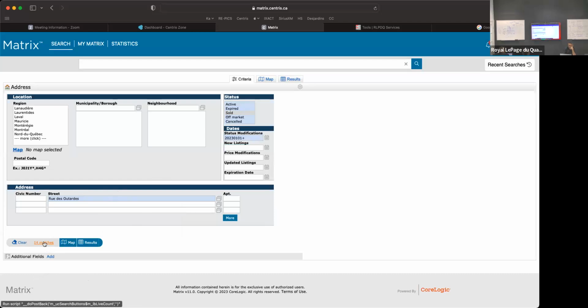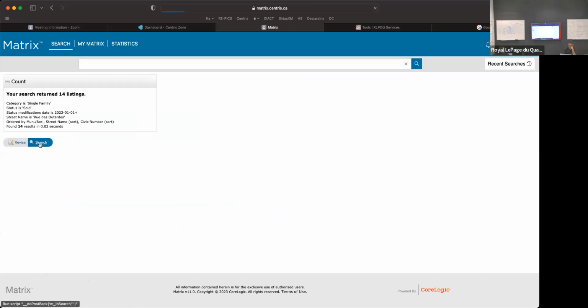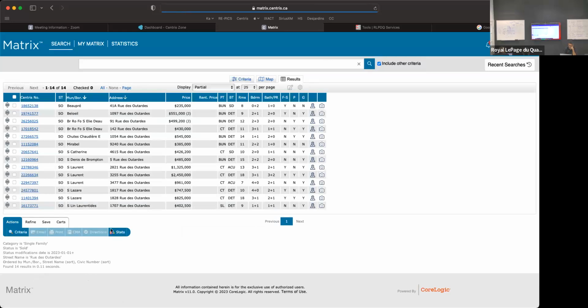Ben là, j'ai sorti une rue, j'ai dit, OK, je veux des vendus, boum. Mais là, c'est tout des vendus. Et c'est pas la bonne rue. Moi, je voulais Saint-Laurent. Là, j'ai eu rue des Outardes à Mirabel, à Sainte-Catherine, à Beauvais. Partout? Ouais. Comment ça se fait? Parce qu'il y a la même rue. Ils l'ont appelé de la même manière.